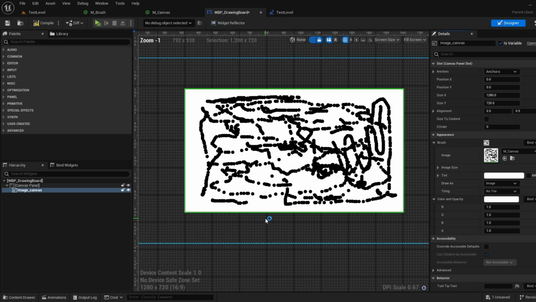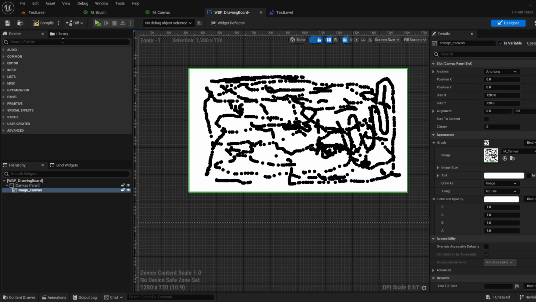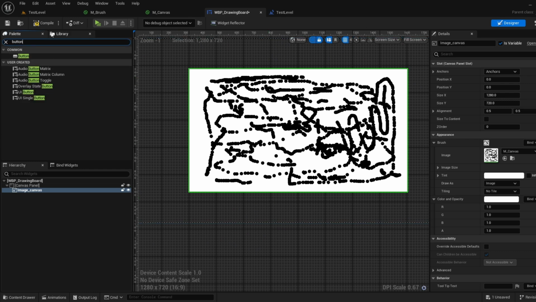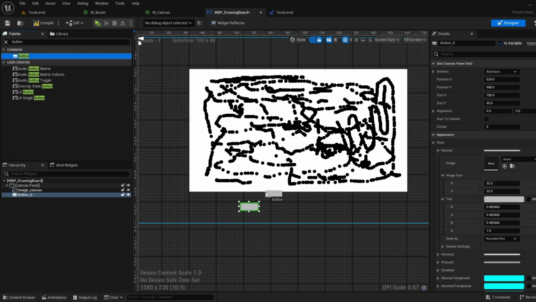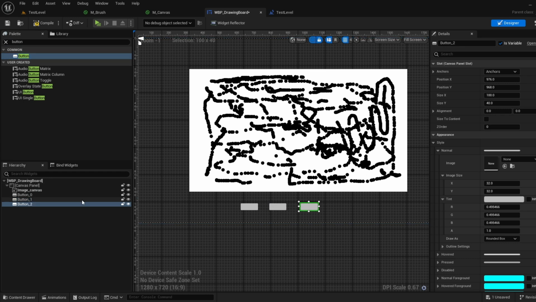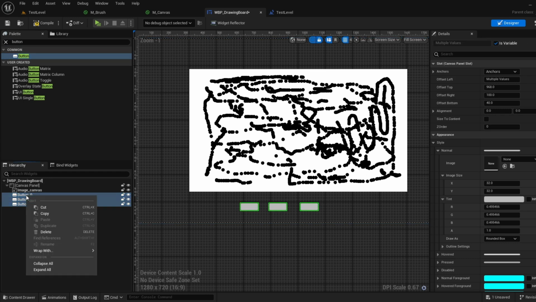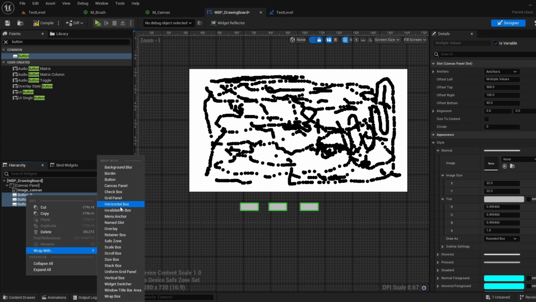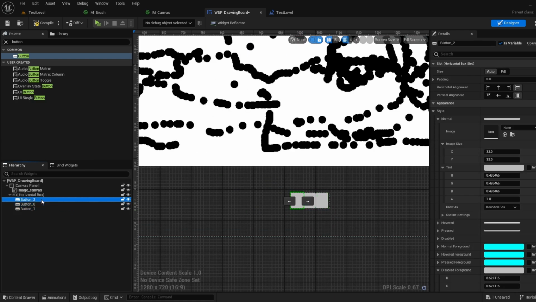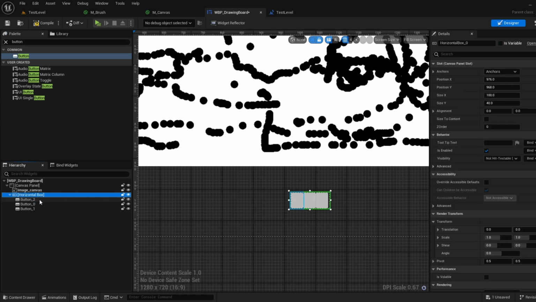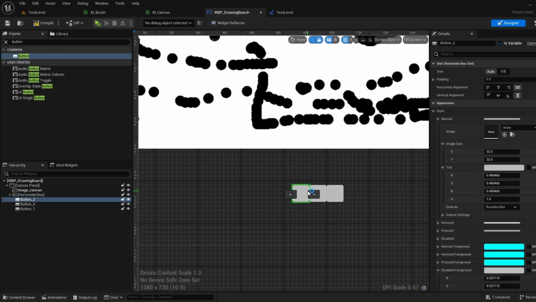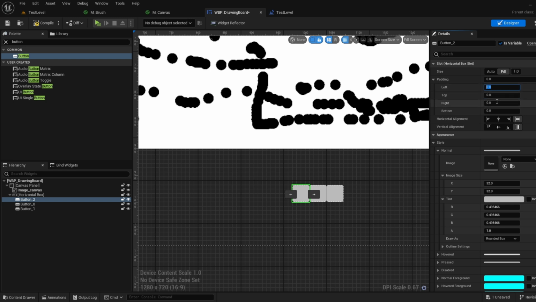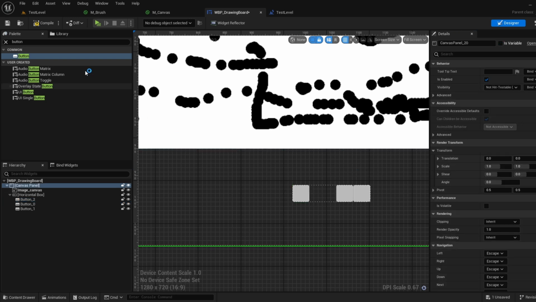Now let's create 3 buttons, 1, 2, and 3. I'm going to wrap them with a horizontal box. So it is basically clear. Of course, I'm going to give it a padding. Let's give it a padding of 50.